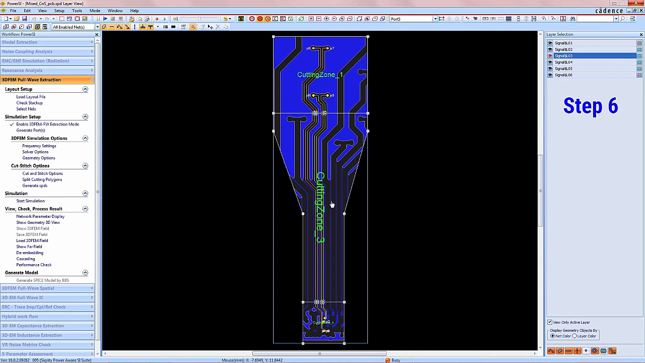Recall that we've twice seen the prompt asking if we want to perform cut and stitch. With literally no setup changes, I simply relaunch the simulation and decline cut and stitch in order to perform a full region 3D simulation.